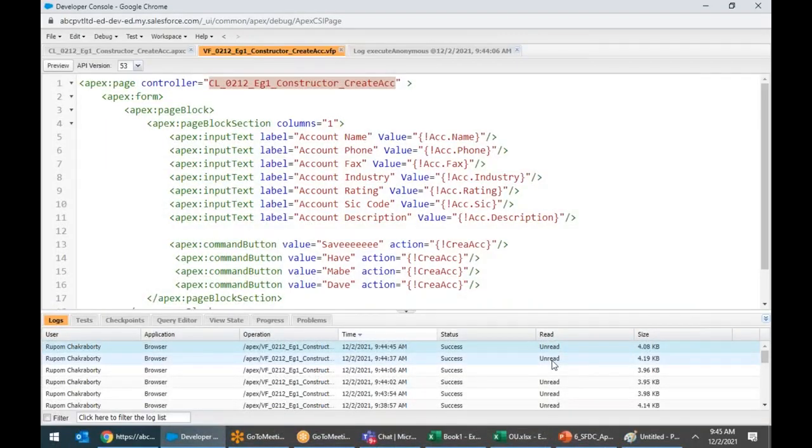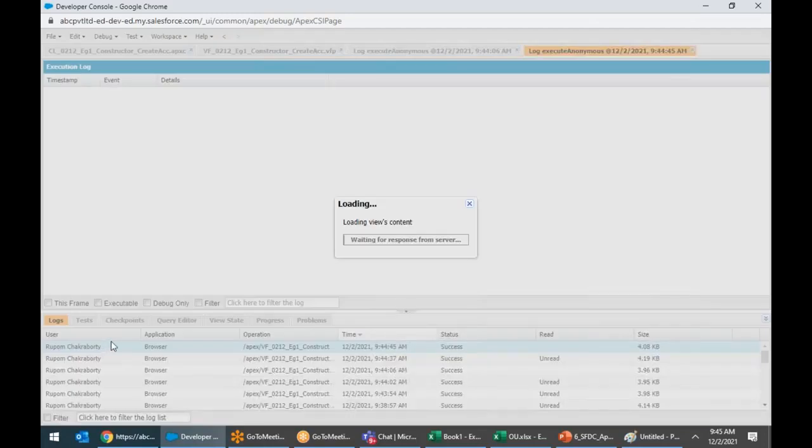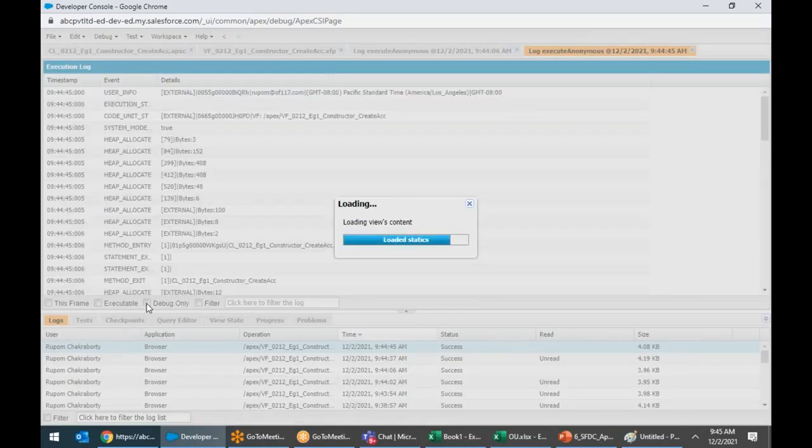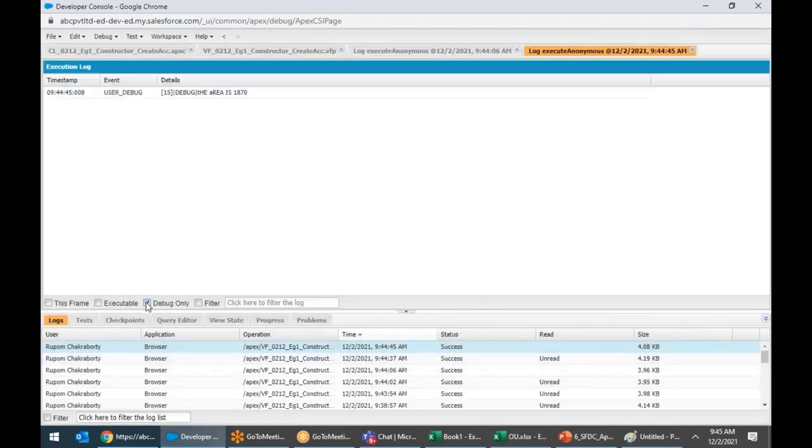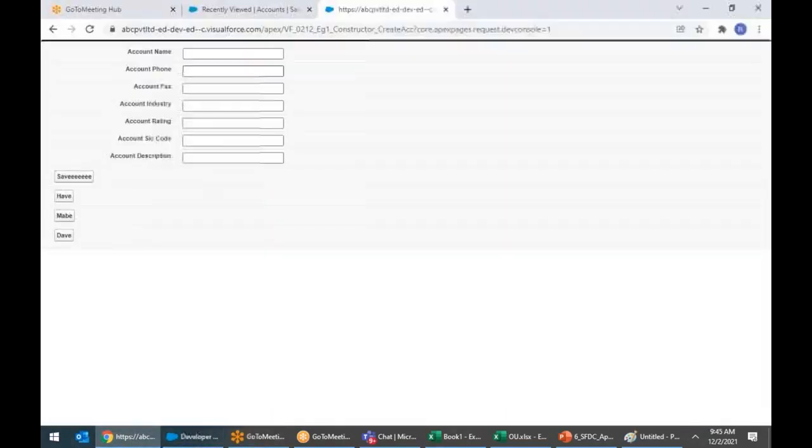See, maybe I have initialized twice. Double click on it. Right now you click on debug. Let it come. See, the area is 1870. I didn't click any button, and this is done only once, at the time of loading. It will not be called again. Area calculation done. Page is loaded until the time you refresh or reload the page.